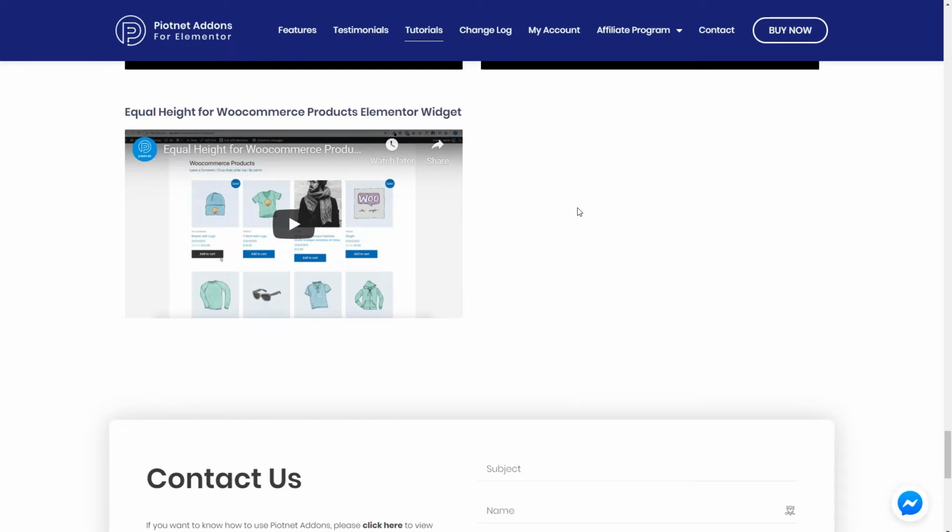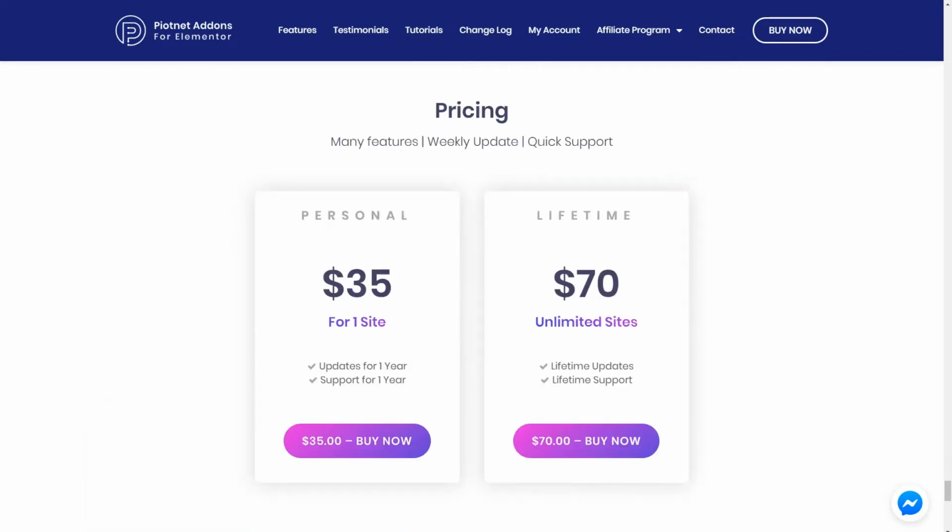Before I leave the website and start doing the demo and walkthrough, let's take a look at the pricing. This is one of the nice things about PAFE, the pricing is very reasonable. It's $35 for one site for a year of updates and support, and $70 for unlimited sites, lifetime updates and support, which is a really good value.